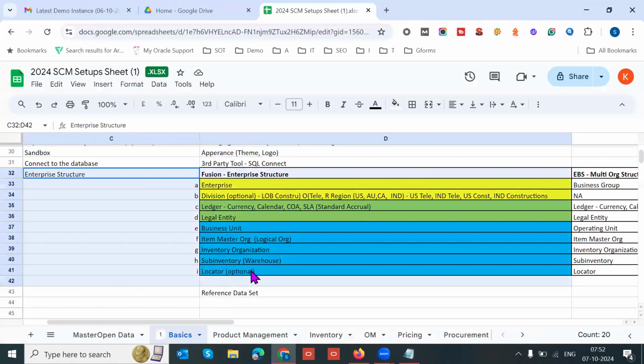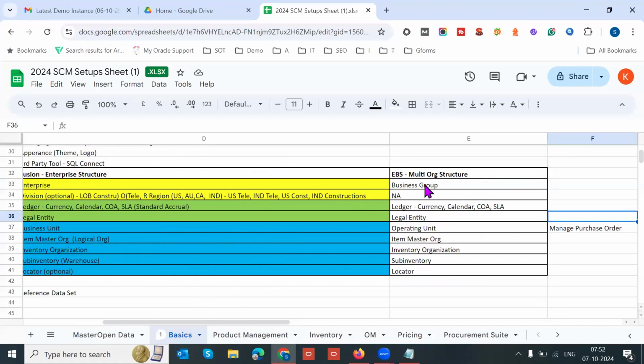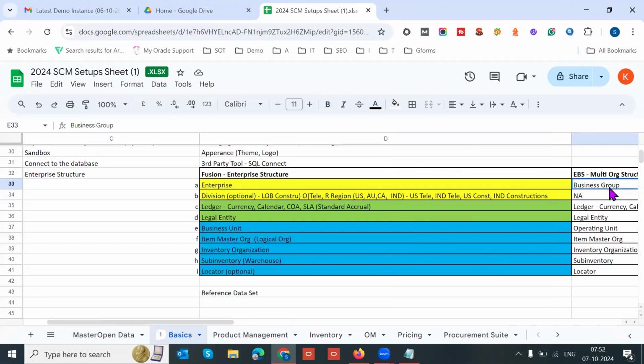Okay. So this is the comparison, team. I'm comparing with Oracle EBS. Those who are not working on Oracle EBS, please ignore my comparison. This comparison is for the consultants who are already working on Oracle EBS. So here, if you see, the business group is replaced with the enterprise.